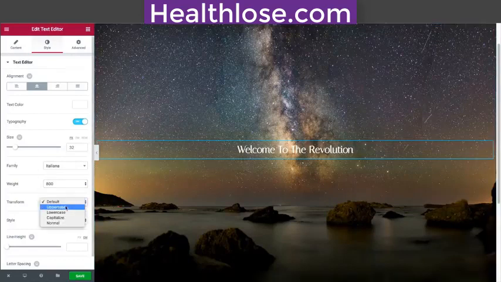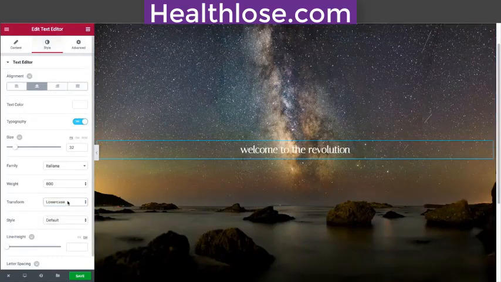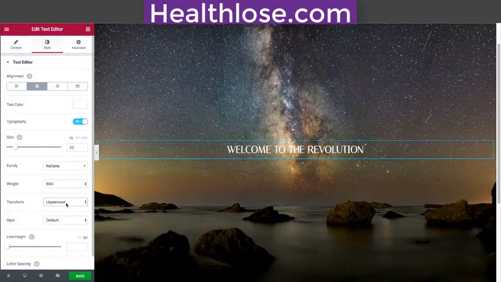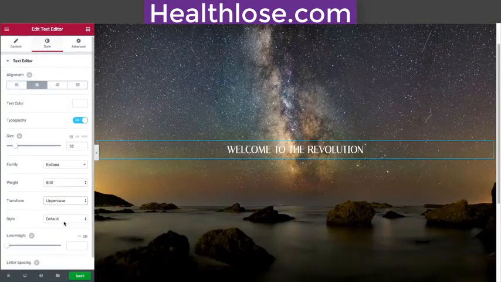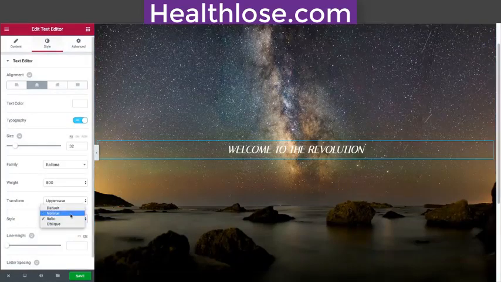Now for the transformation, we can have it all in uppercase. So I prefer to have it in uppercase because I think it looks better. But you can actually do lowercase, or capitalize, or whatever you want to do. Now capitalize is actually what I recommend because that's just what people in web design do. I know in the grammar world it's not correct, but that's just what people do here. So anyways, for the style as well, you can change it to normal, italicized, or oblique. So if you want it italic, change it to italic, or you can just leave it as normal.